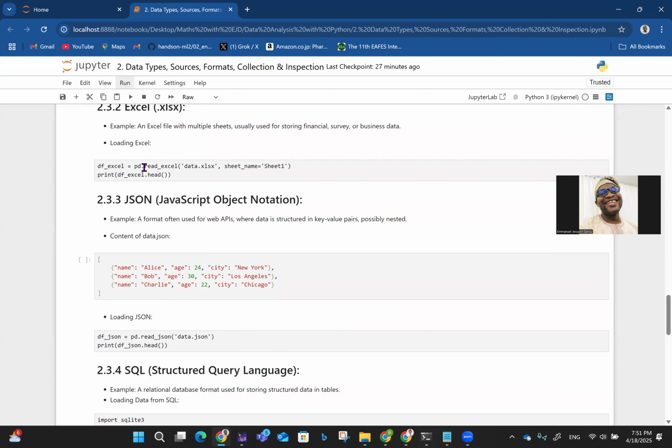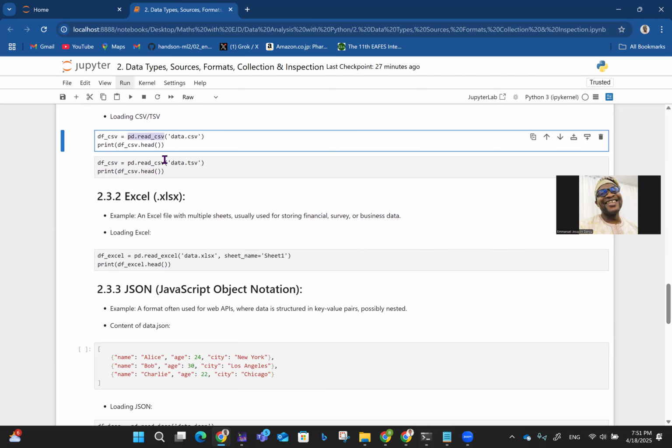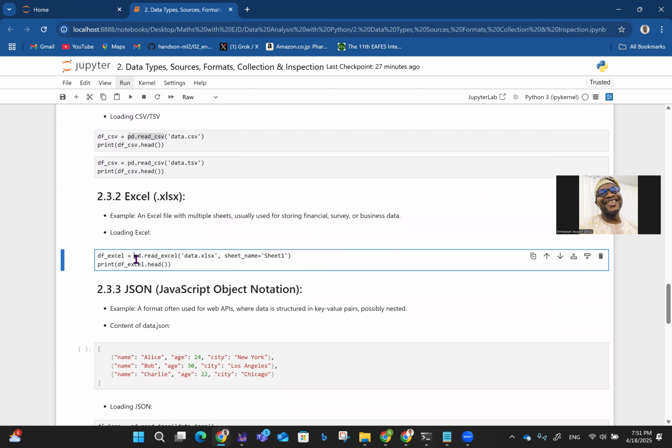So instead of pd.read_csv like before, now it's pd.read_excel. So this is the standard statement. PD for pandas, read underscore Excel is a function that reads that Excel. Now you can upload your Excel data here. So if you don't put the sheet name, if you remove this sheet name, it automatically takes the first sheet.